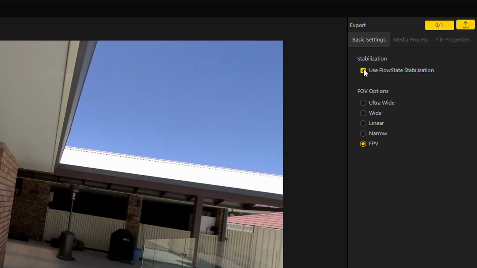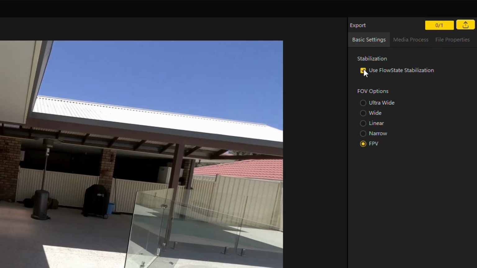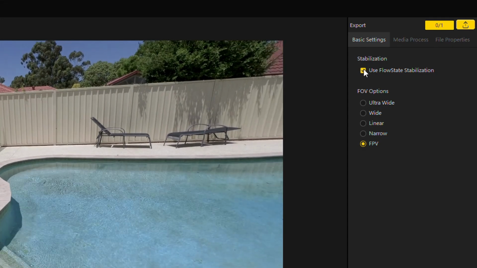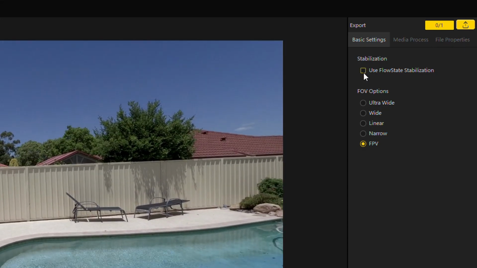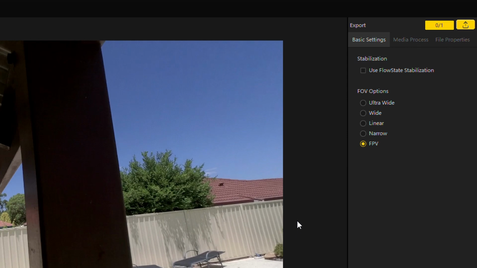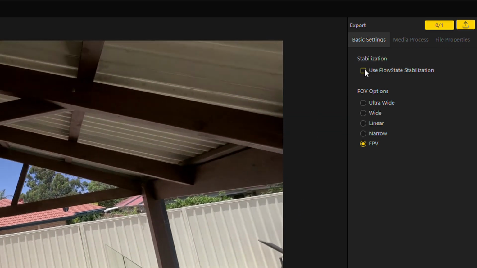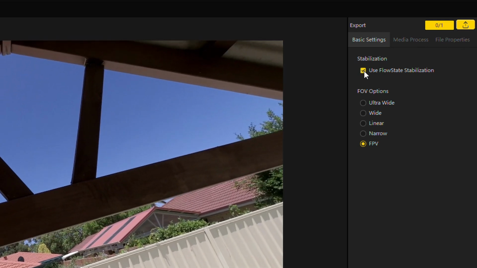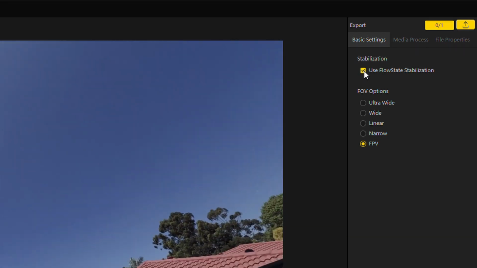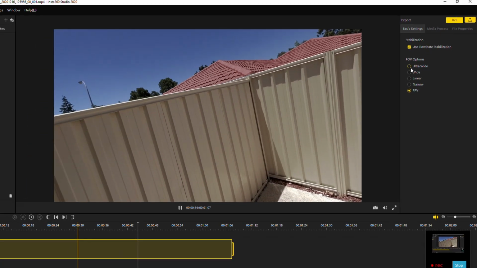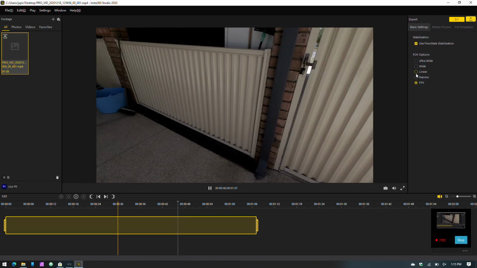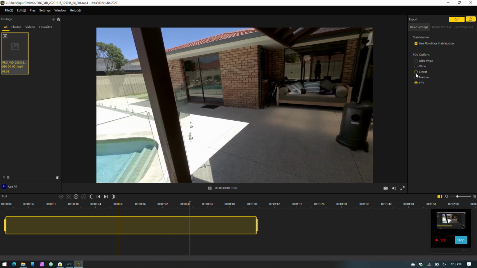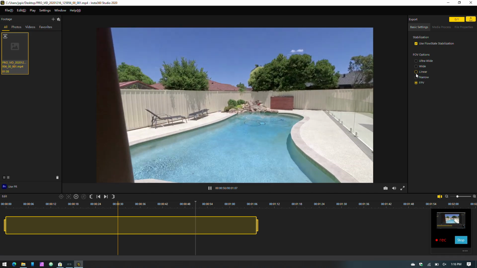So here we have use flow state stabilization. So this is the only way you can get stabilization into this camera is through the desktop app here. So when we click play, you can see that's on. Stop, we can turn that off and you can see it's much jerkier without it on. So we turn that back on, get smooth again, and now we have field of view options. So Insta360 recommends that you use the FPV one as it takes away the distortion of a wide angle lens and gives you the most view to see.